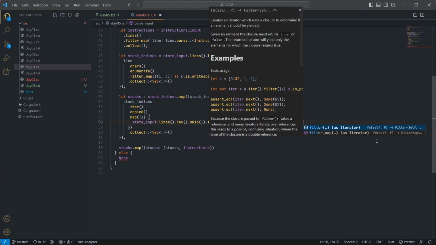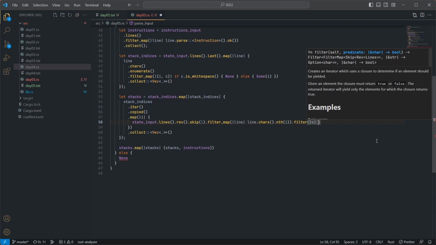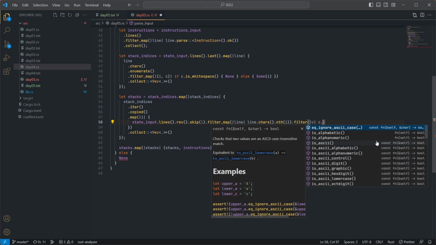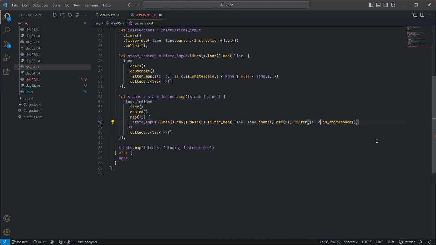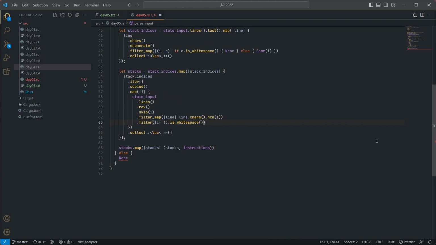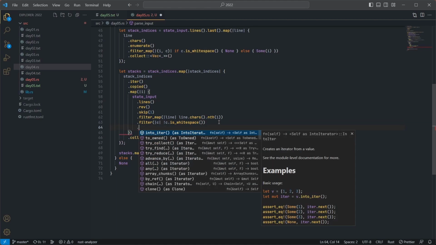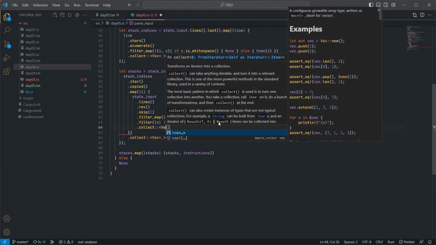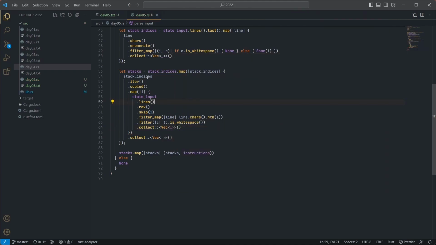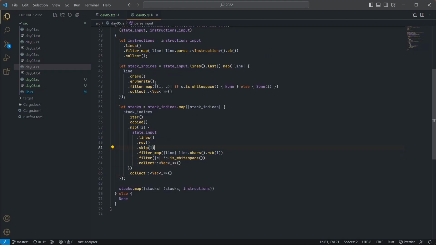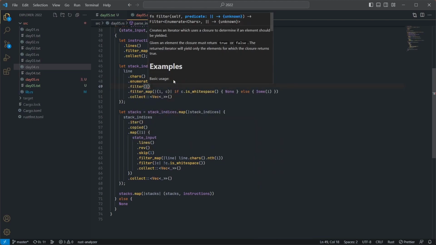And now we need to filter on the character, and we can say the character is not a white space. And what will it give me? So this is now an iterator over all the non-white space characters. And we just need to collect this into a vec. And we have a vec of char. That should do it. I think I'm gonna split this filter map into a filter and a map because I think it reads easier.